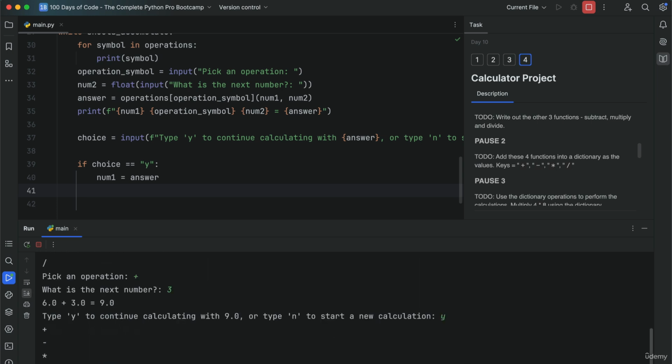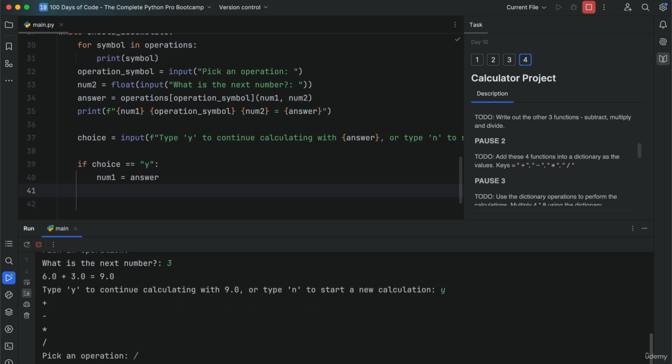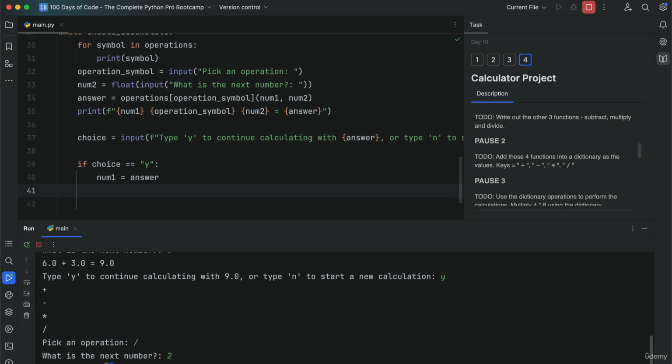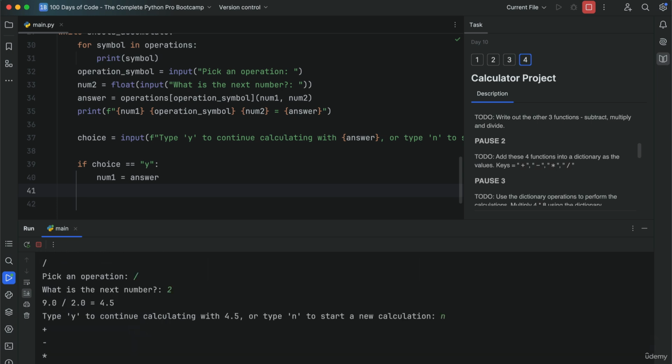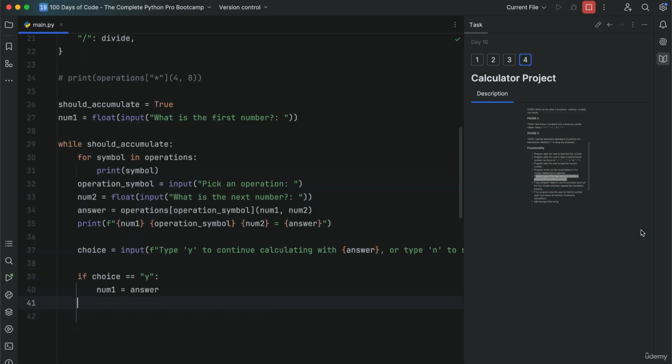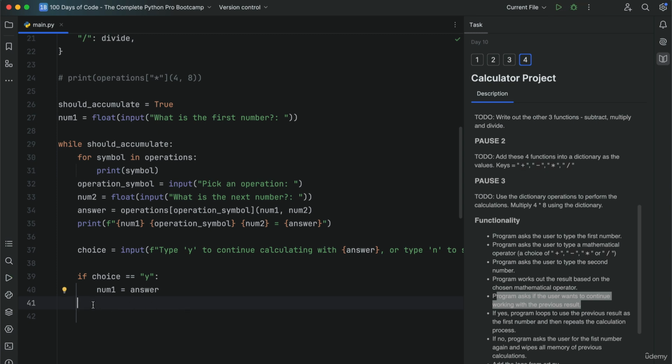So let's try a different operation. Let's say we've got 9 and I want to divide it by 2. And now I get 4.5, which is kind of nice because I've got floats now. So the next thing we need to tackle is what should happen when the user types n. At the moment, it's not what we want, because we actually haven't got anything that addresses it.